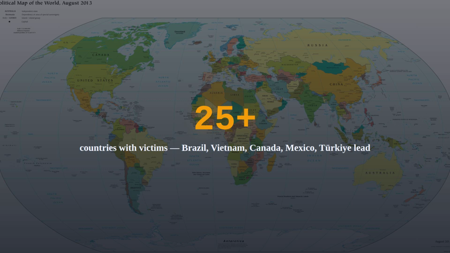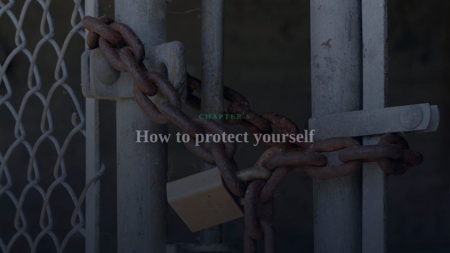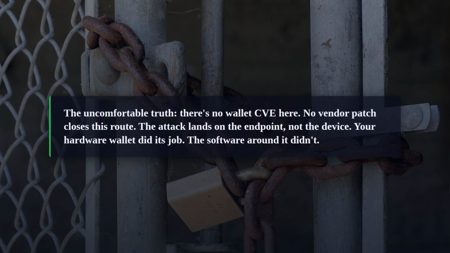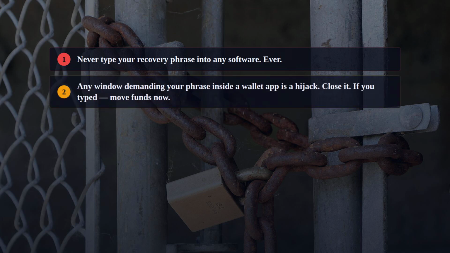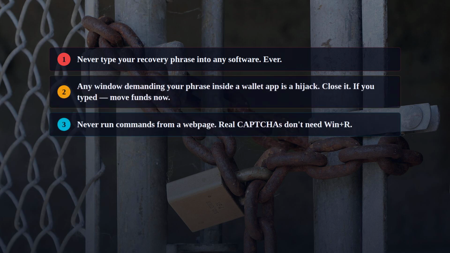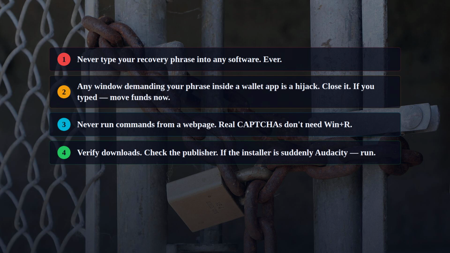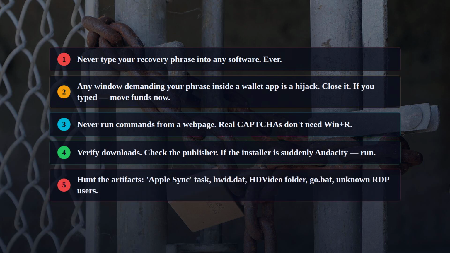So what actually protects you? Number 1, never type your recovery phrase into any software. Ever. Not your wallet app. Not a website. Not a recovery tool. Legitimate apps don't ask for it after setup. Period. Number 2, treat any window demanding your phrase inside a wallet app as a hostage situation. Close it. And if you typed anything, move your funds to a fresh wallet immediately.